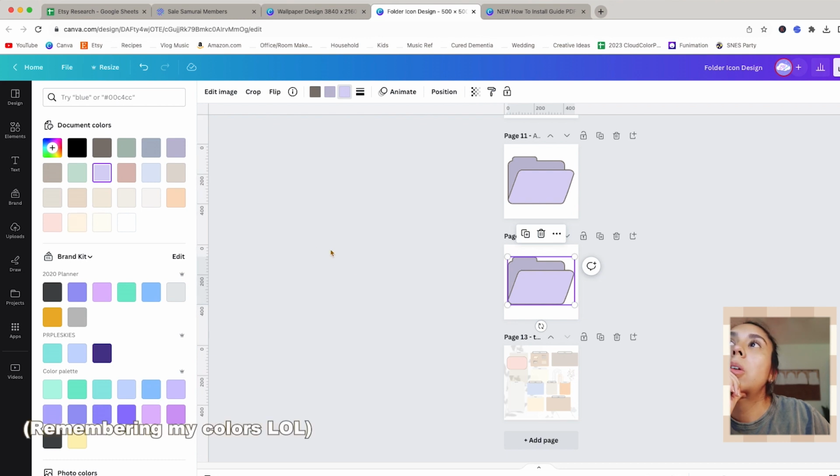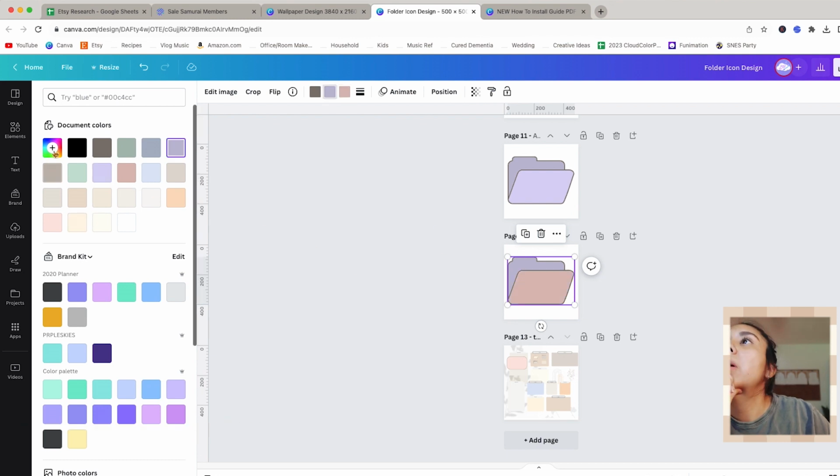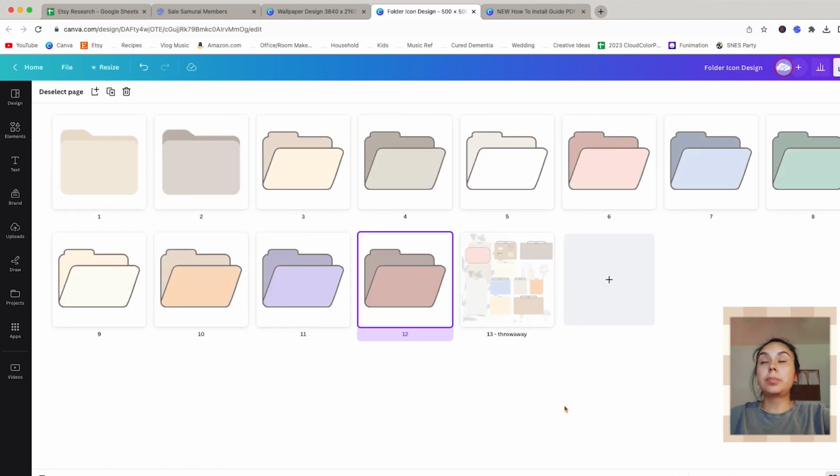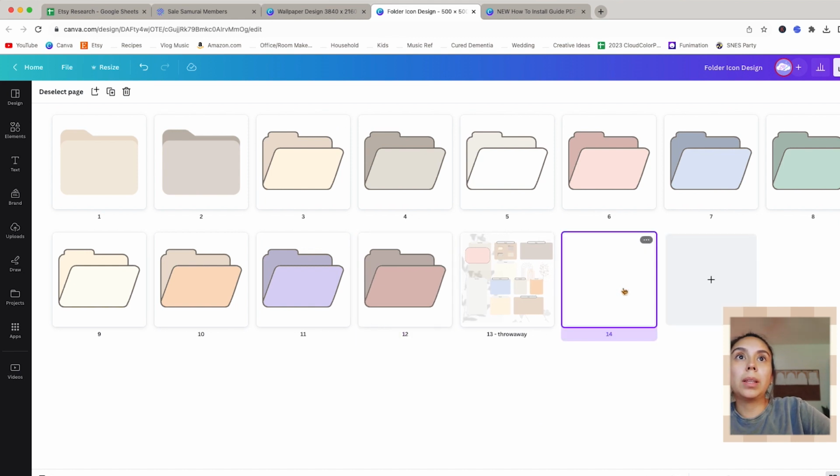So red, orange, yellow, green, blue, purple. Okay. Brownish, red. Let's see what we got so far. Looking pretty cute. So I have 10. That works for me. Let's make a few more that are not folders, like files and whatnot.